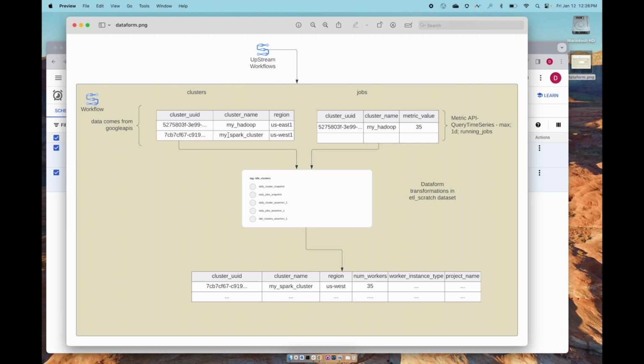Additionally, each one of these is a Dataform SQL transformation, and they're all tied together with dependencies. We also do assertion testing to make sure that, hey, cluster UUID shouldn't be null, region shouldn't be null, or maybe it should be in a certain value range, things like that. That's where the assertion stuff comes into play. So that's really nice. So the end result is we have a table that should be accurate and not have nulls where we don't expect them.